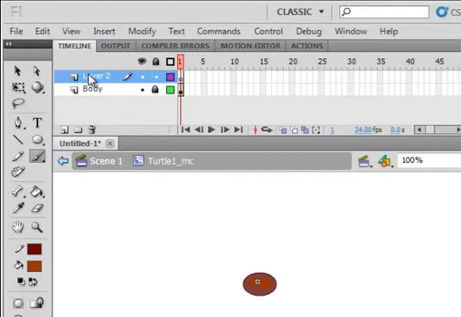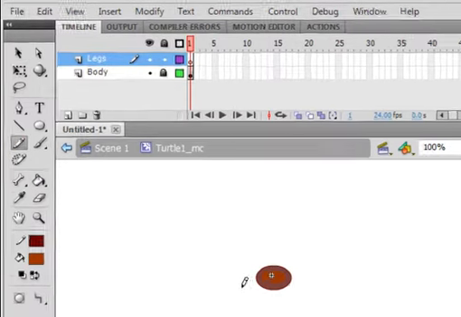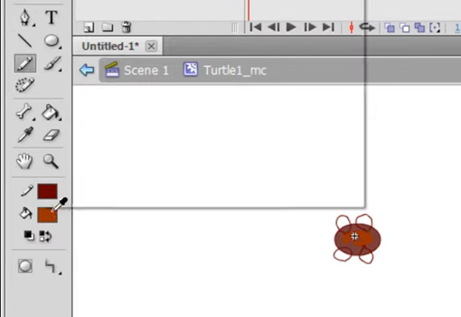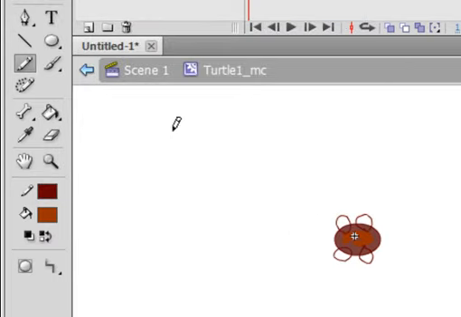Open a new layer. Call it Legs, L-E-G-S. Pick up the pencil. Doesn't matter what color. I got this just brown color. And I'm going to draw a leg all in one motion. Make sure I got a closed loop. 1, 2, 3, 4. Pick up the fill bucket and fill them. Hopefully they'll fill. If not, I've got an open loop somewhere.